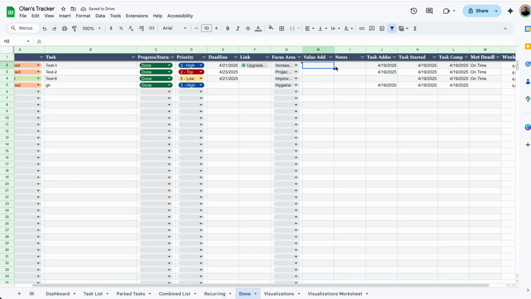So now on our Done tab, we can see exactly which task we completed. Anything that says on time means you met the deadline. Anything that says overdue means you did not meet the deadline. And anything that's blank means that there was no deadline to complete.